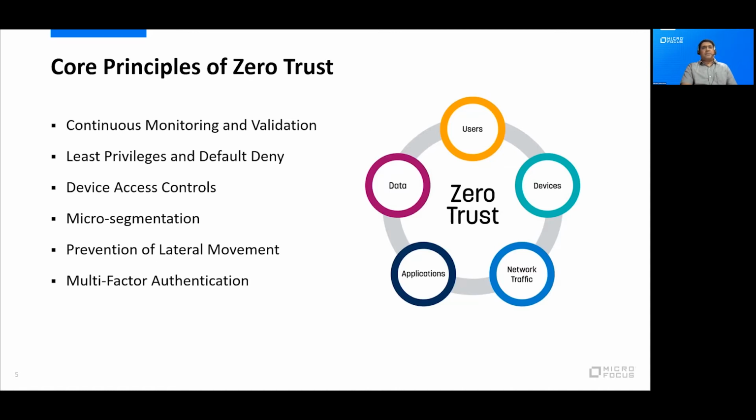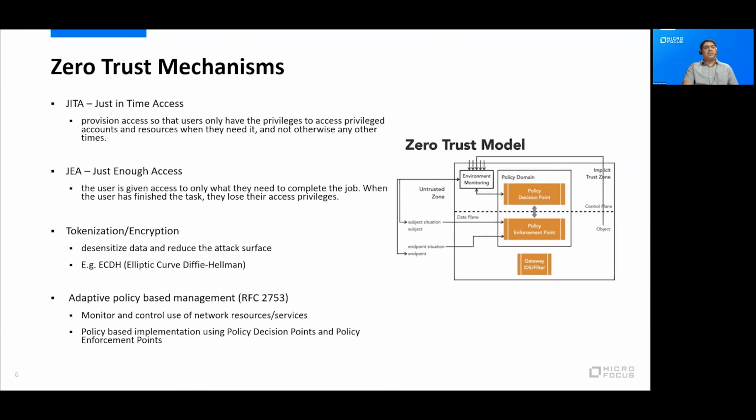So these are some of the core principles of zero trust, and we are expanding and learning some more methodologies and terminologies around this. These are some of the mechanisms that we use. Basically, just-in-time access. What this means is, provision access to privileged accounts and resources only when users need it, not all the time. As soon as they are done using that resource, as soon as the session is completed, access to that resource is taken away. If they have to reuse the resource again, they'll have to authenticate again.